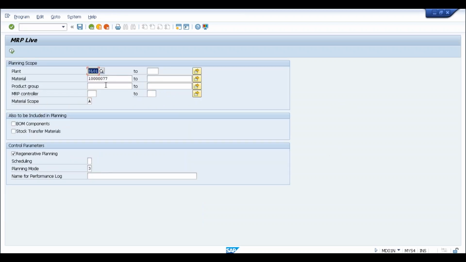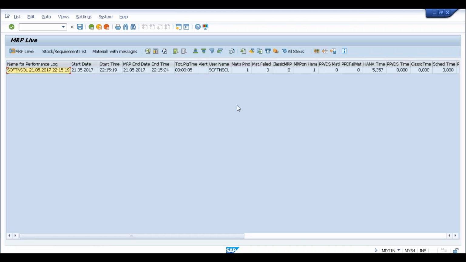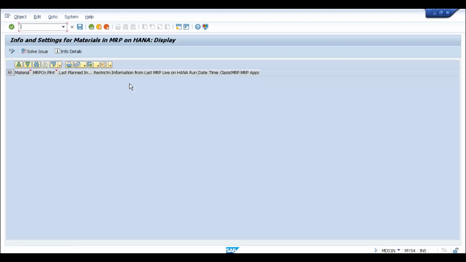Okay, and yes. So this is something which I'm finding it difficult to understand, because in one report it is showing it is not supported, and here it is showing both in HANA. That is something which I'll come back to you. But otherwise, this is giving you the stock requirement list. This is giving you the materials with messages. So currently there is nothing.